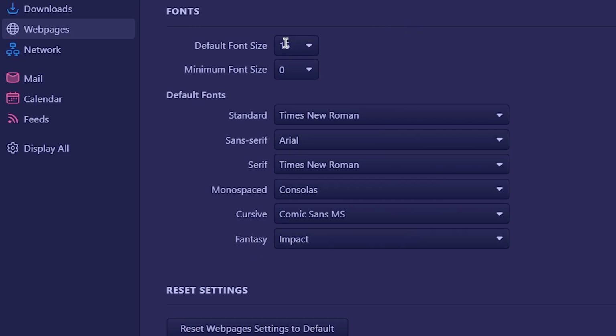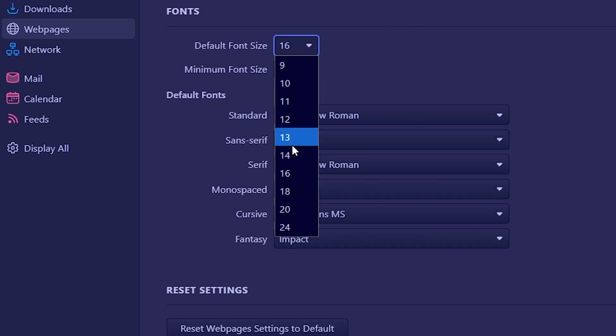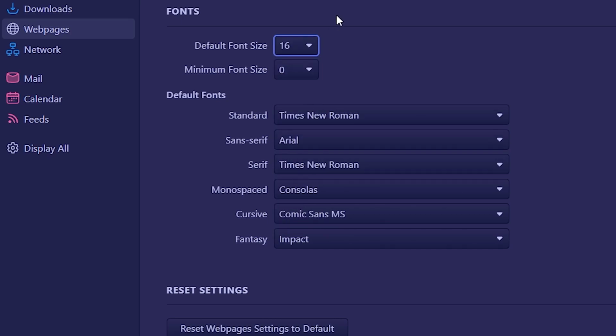The first setting is Default Font Size. This controls the text size used on websites that don't specify their own font size. If text appears too small or too large on some pages, you can adjust it here.